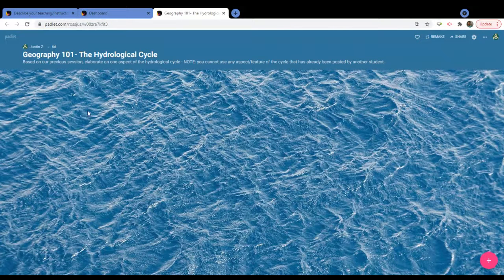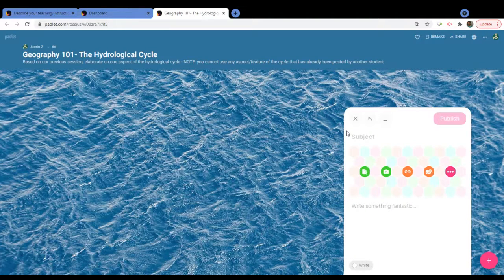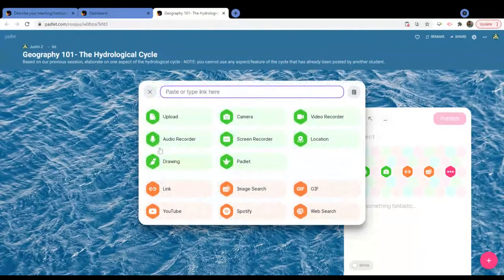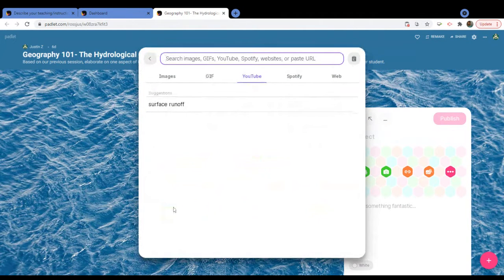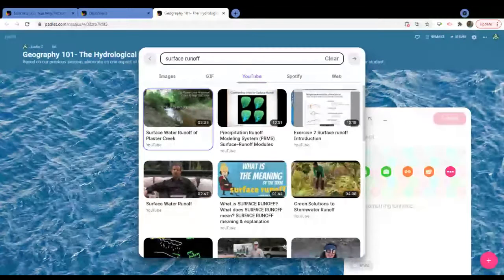Now, you just did the posting, so you know how to post in a wall. You just double click anywhere. And the good thing with Padlet, it allows you to post web links, not just text, web links, images, videos, you name it, you could post it on this wall. So for example, let's say I wanted to post a YouTube video. As you see YouTube here, remember I said it's all synced, almost. And you could easily do a simple search. So let's say I'm looking for surface runoff, okay, I have it here.